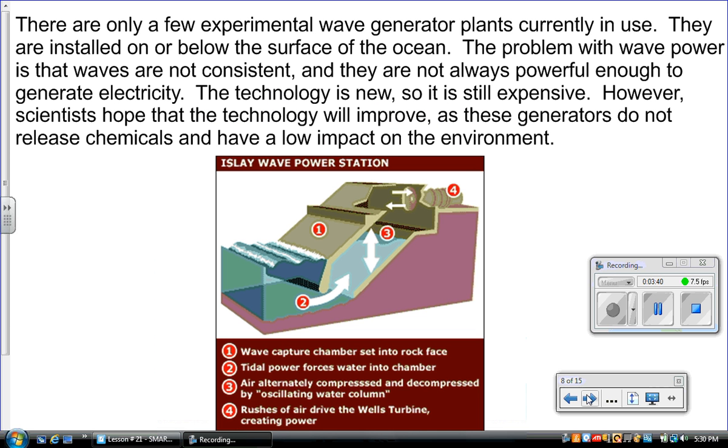There are only a few experimental wave generator plants currently in use. They are installed on or below the surface of the ocean. The problem with wave power is that waves are not consistent and they are not always powerful enough to generate electricity. The technology is new, so it is still expensive. However, scientists hope that the technology will improve as these generators do not release chemicals and have a low impact on the environment.